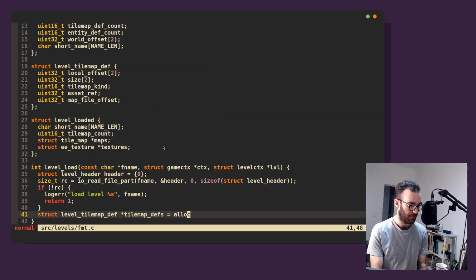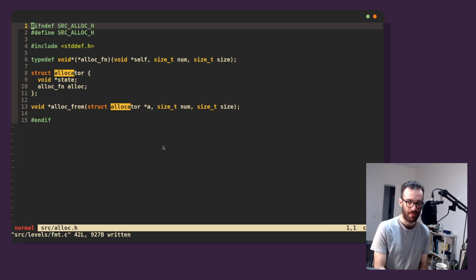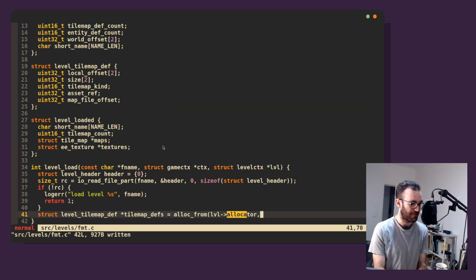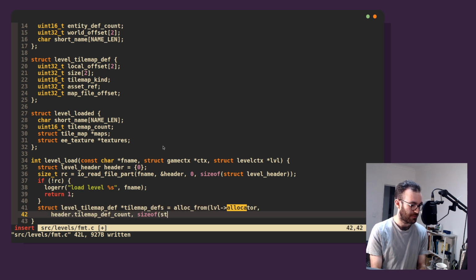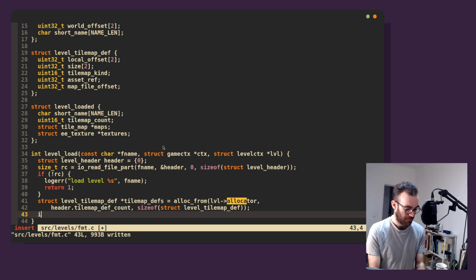We want to alloc from. We want to put it in a level allocator. We might as well use our level allocator, right? That's what it's there for. We put it in here, the one thing, and its size of, it's n things. It's header.tilemapDef count things, and its size of struct level tile map def. Beautiful. Okay, good.